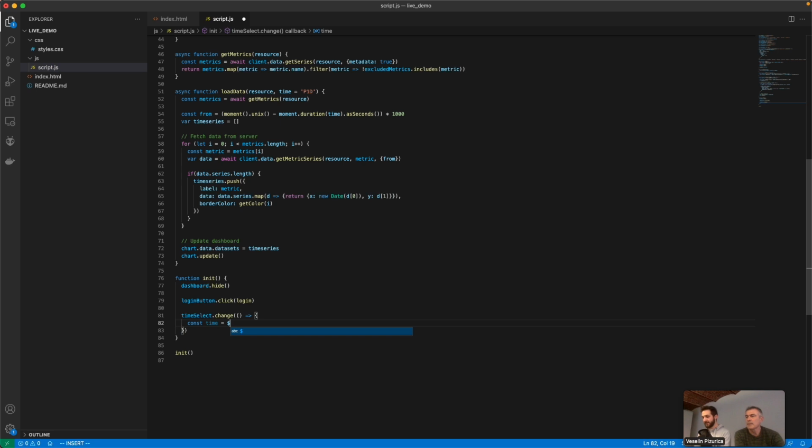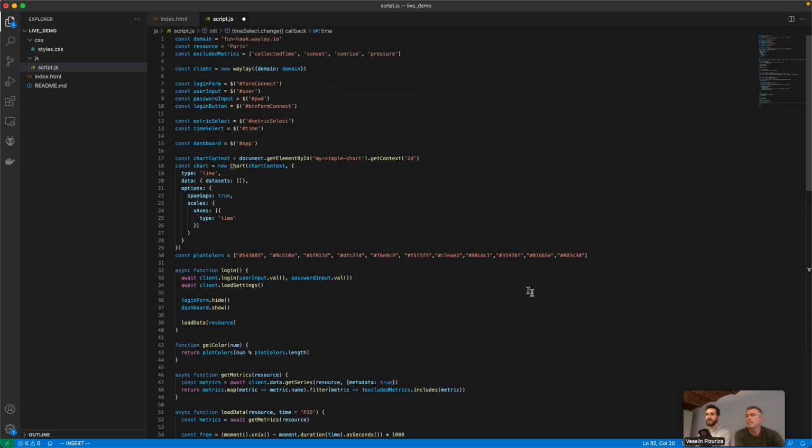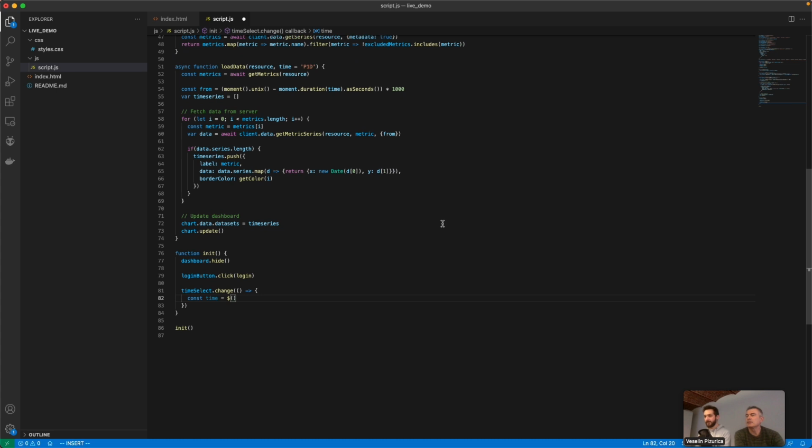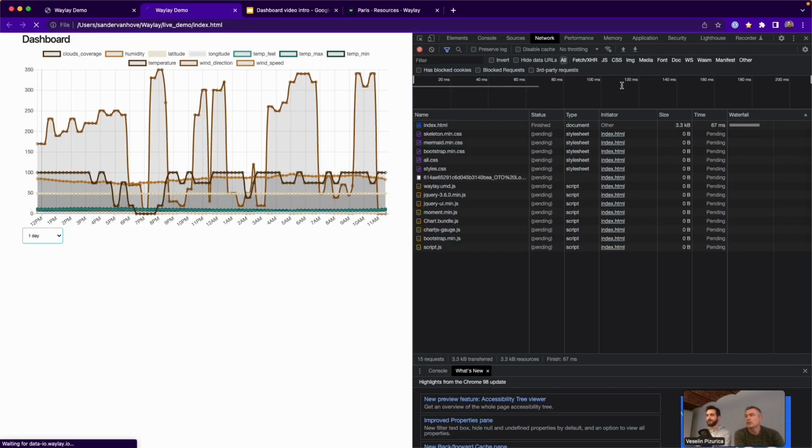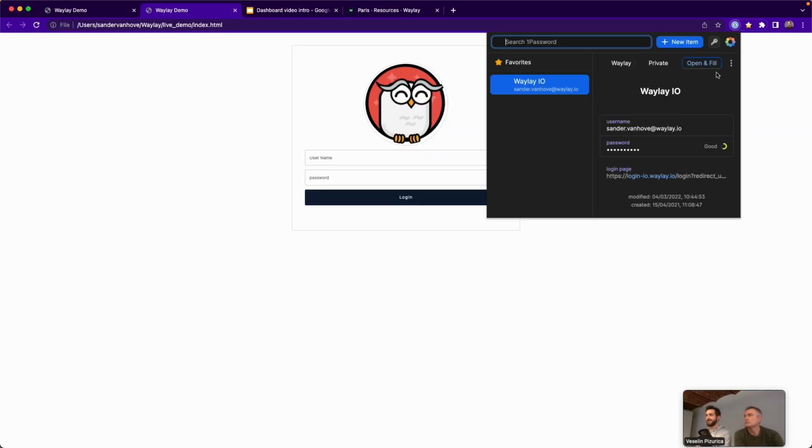And this is actually the only time we have to fiddle with jQuery, except for indeed, the things over there. So we get our time selected and its value. Just like that. And then load the data for resource, and this time we provide the time. Okay, so that should be everything. Let's have a look. I'm gonna close the inspector because this time I feel confident. It's gonna work.